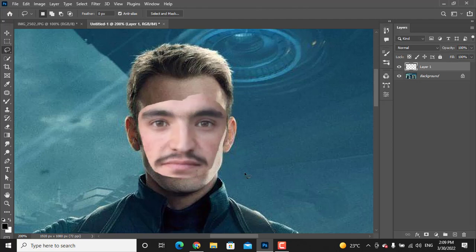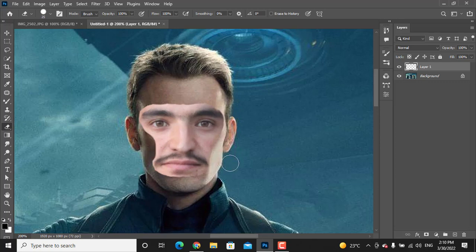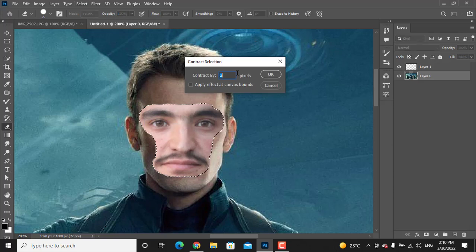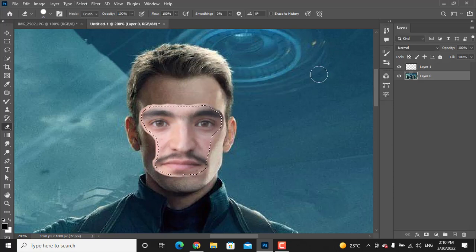Remove some of the extra parts of the face. You just need to have only eyes, nose and lips. Press Ctrl and click on the layer icon to select the face. Now unlock the background photo, click on the layer. Go to select, modify and choose contrast. Contrast it by 3 and press OK.